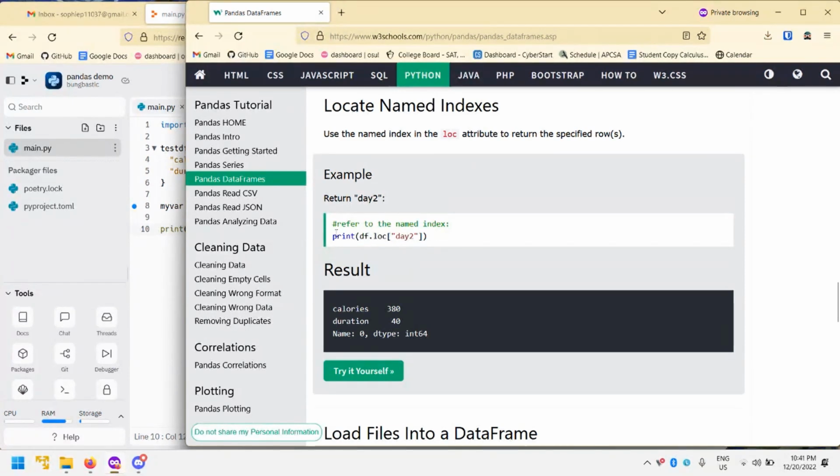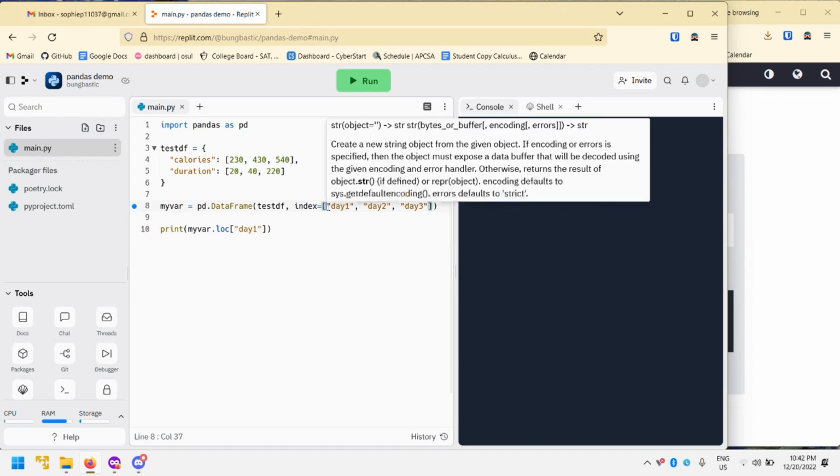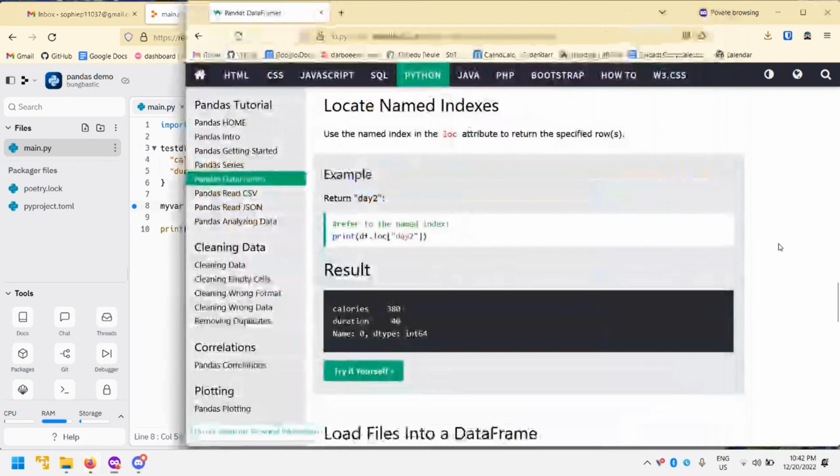And then, yeah, so now if you want to print it out, you have to use LOC day 1. Because if you have a named index, then it's not numerical anymore. So there's no first, second, third. There's just day 1, day 2, and day 3. So the name is day 1, dtype isn't int64. So it's not 0 anymore. 0 doesn't exist because you're getting this new name here.